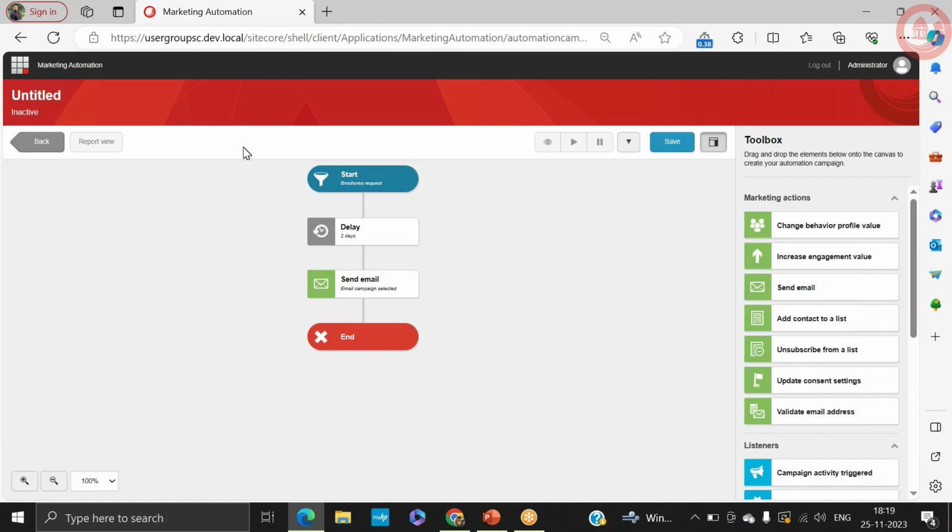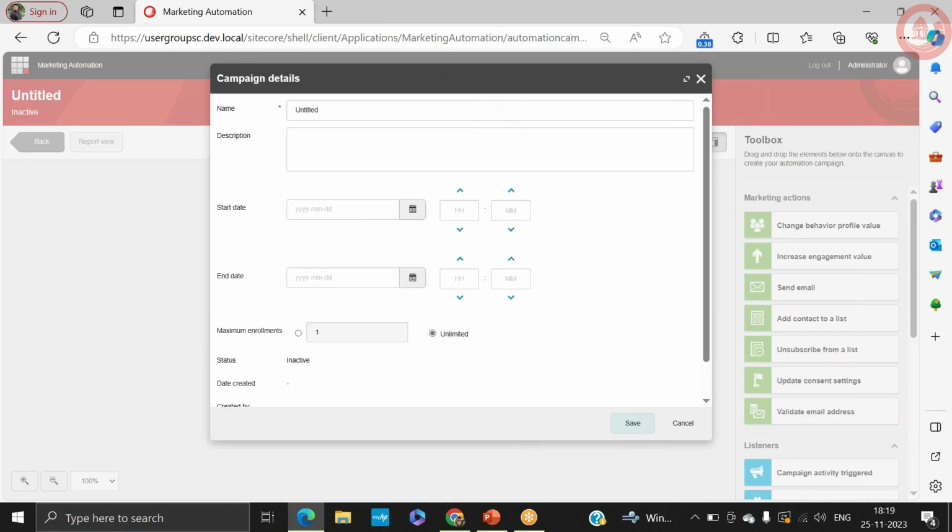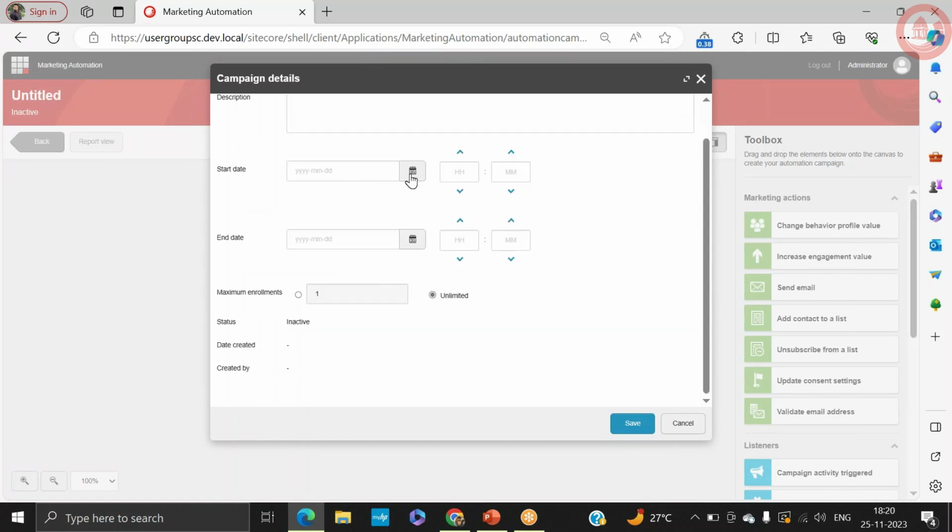Now, let's say, there are a couple of things that are very important. First, your name should be a very unique name. You need to put a unique name based on your project, maybe marketing automation, your project name, and what it stands for, let's say a brochure download. That is fine. The main thing is that you will need the start date.